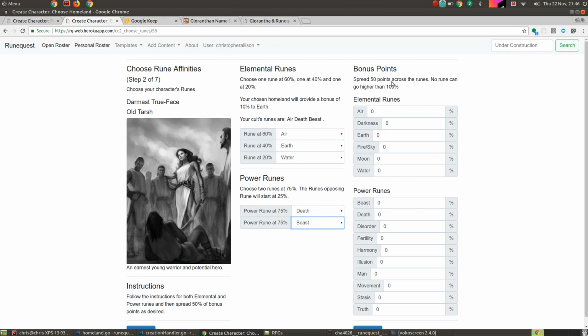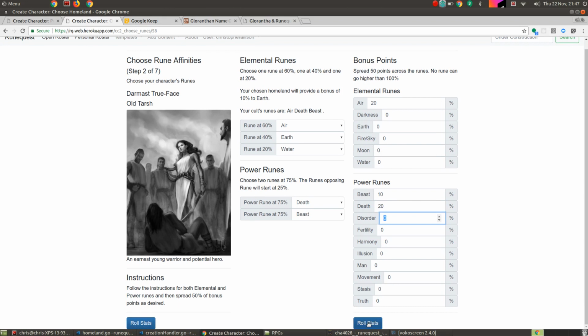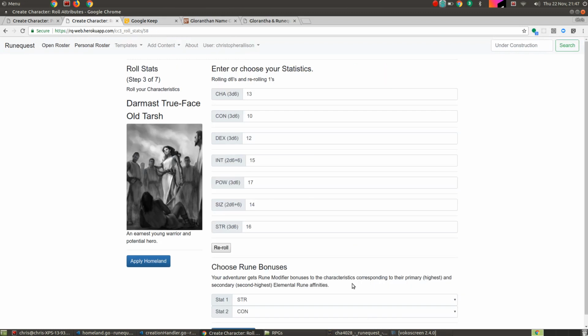From here, then we also get 50 points to spread across the runes. I'd like to have a good strong air score, so I'll put some there. And then I'll put another 10 in beast and 20 in death. And that's our 50 points. You can add more. I'm not policing anyone here, but just stick to how it's normally done.